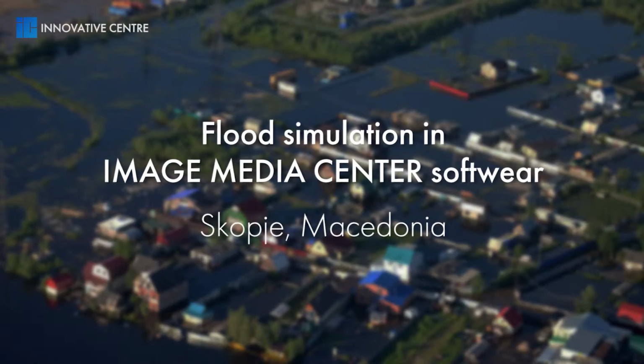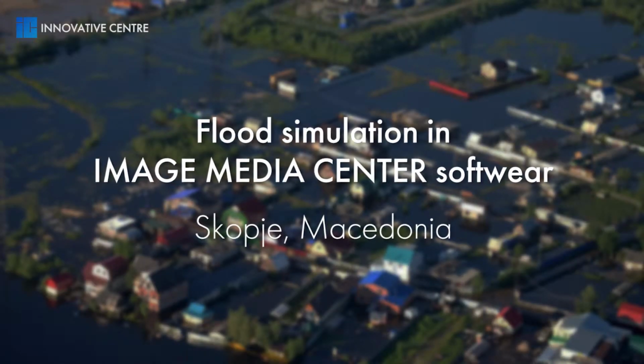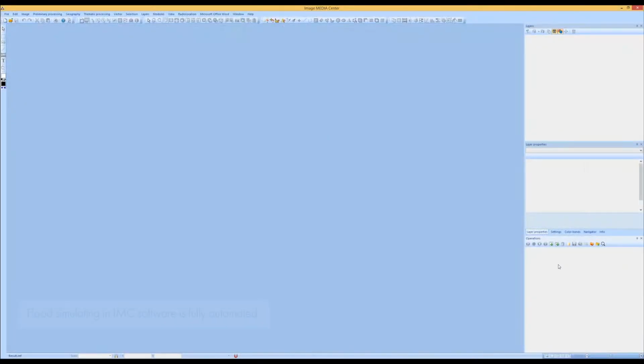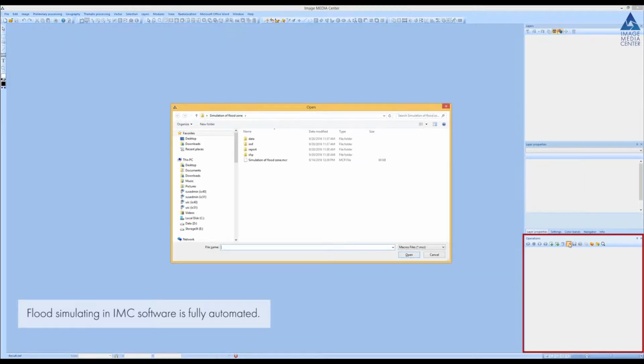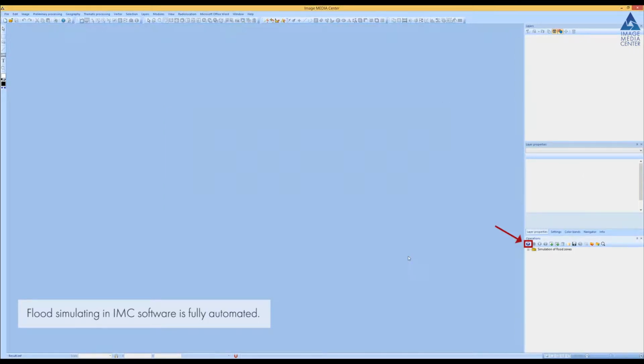Flood simulation in Image Media Center software. Flood simulation algorithm in IMC software is performed automatically without operator's involvement. In order to run the algorithm, load the file which contains the user operation sequence to Operations panel and press Start button. Next, you will see the automatic flood simulation algorithm performance.